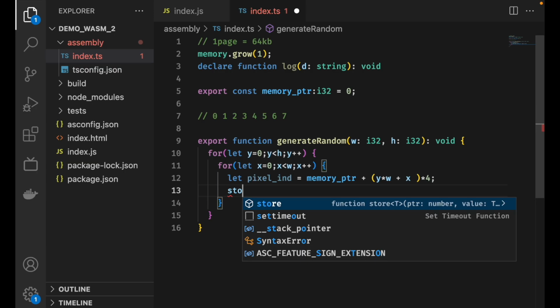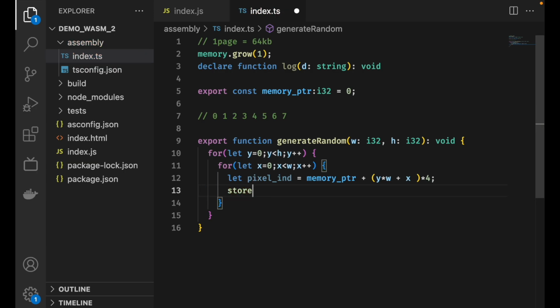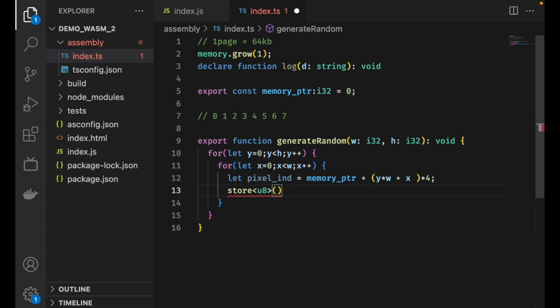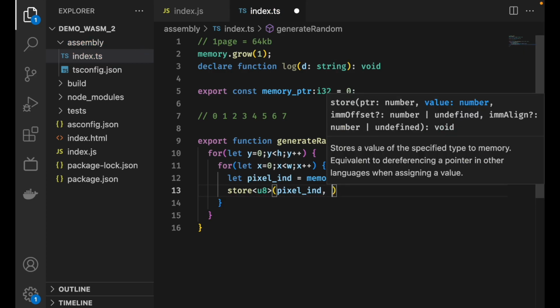Now we have to store the values. As we know, to store a value at a pointer in AssemblyScript, we can do this: the pixel index, and what value we want to store.